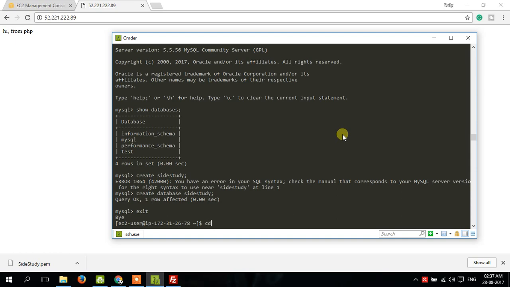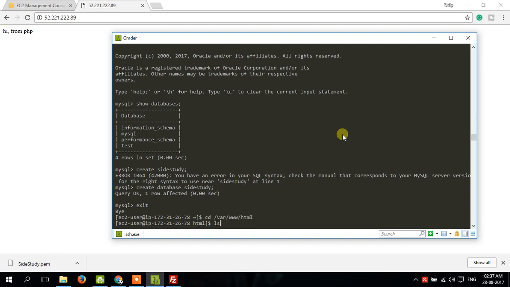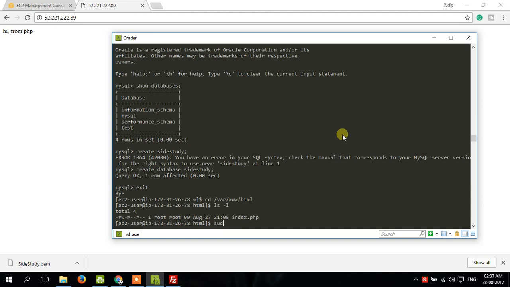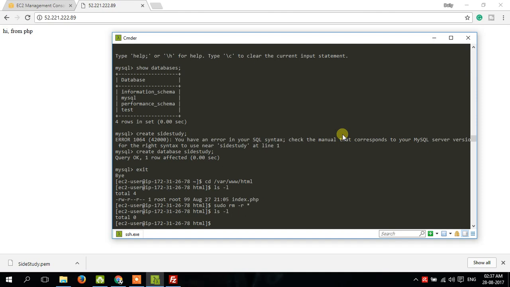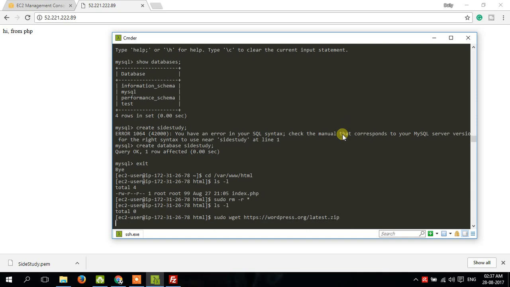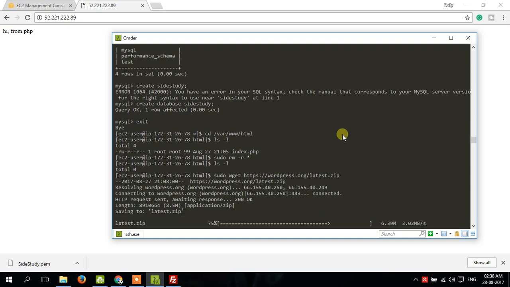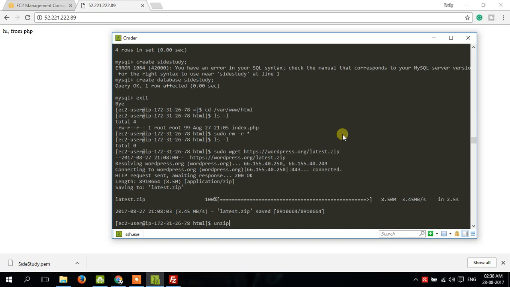So we will be going into cd /var/www/html, ls -l, sudo rm -r *. We'll be removing everything here, so it's cleaned up. First we have to download WordPress. Here we can download it with the wget command, sudo wget https://wordpress.org/latest.zip. This will download the latest WordPress CMS to this system. We will unzip this, unzip latest.